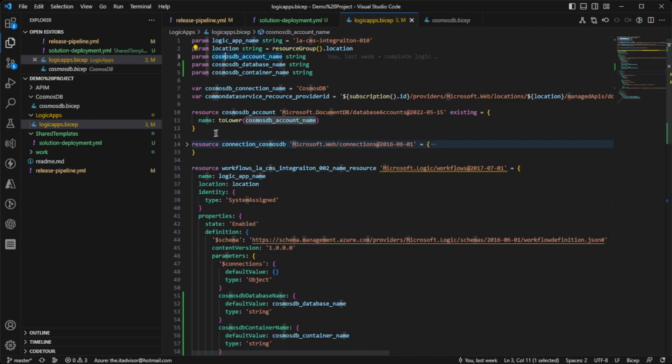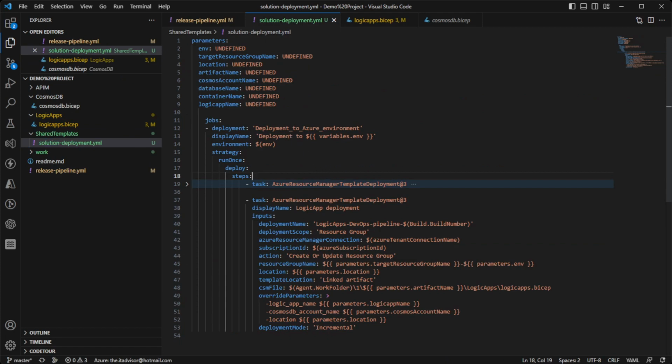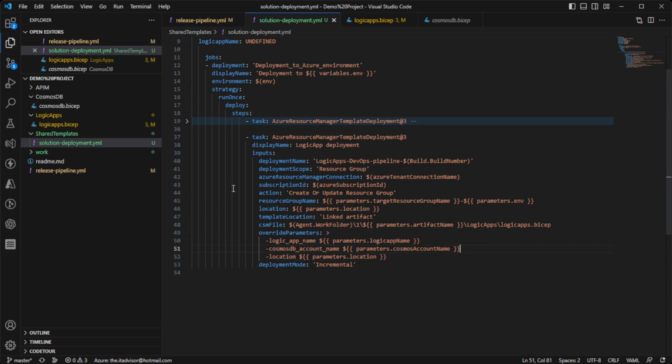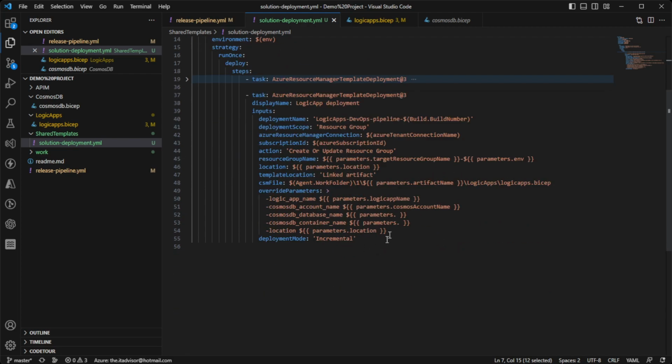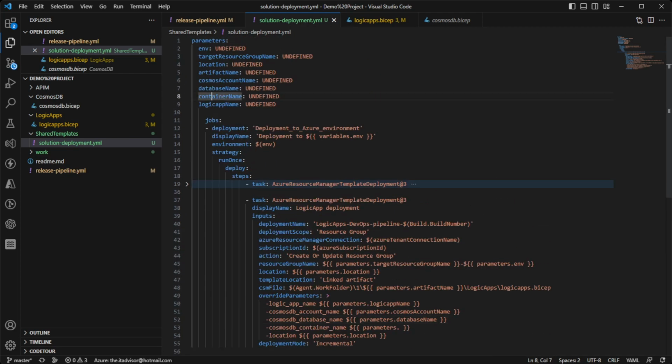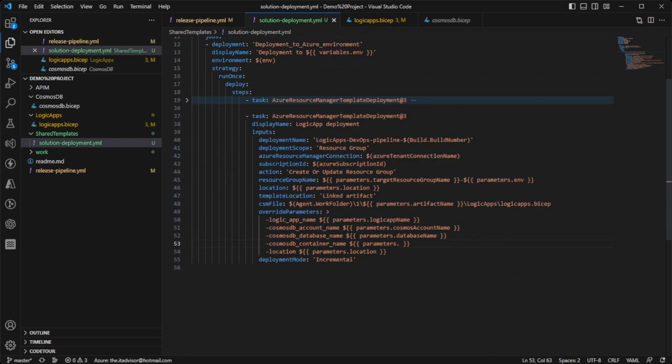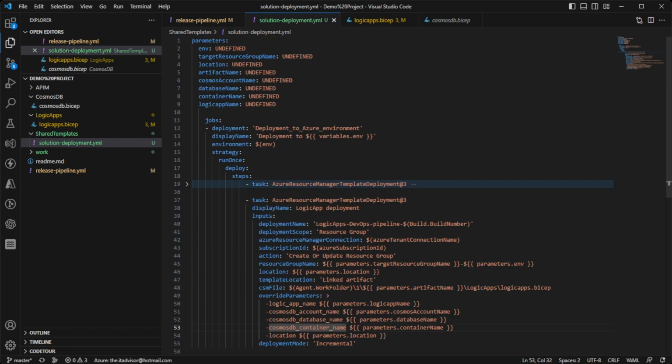So the logic app bicep is prepared to use the additional parameters. And going back to the YAML template file, I have to add these two parameters in the task. So I will do it like this. Let's add these parameters to the task. So the database name goes in here, and the container name goes in here. Looks good now.